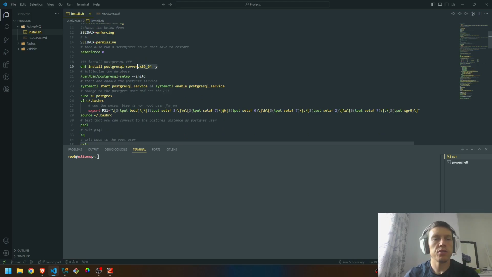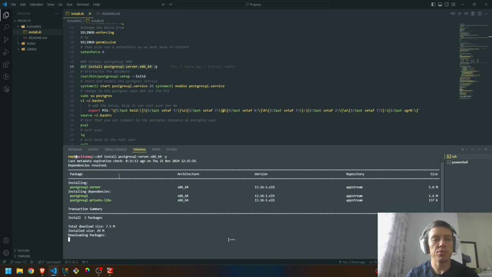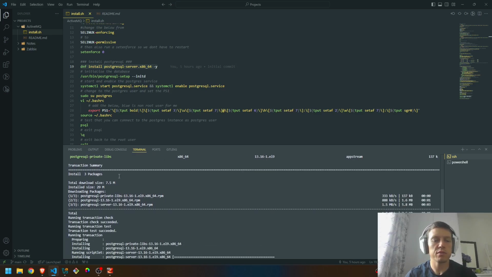Alright, so we're just going to use the Postgres that's in the CentOS 9 Stream repositories. I think currently that's 13, even though 17 is the latest Postgres, but it doesn't really make a difference which Postgres we're going to be using for this purpose. So I'm just going to use what's in the repositories.